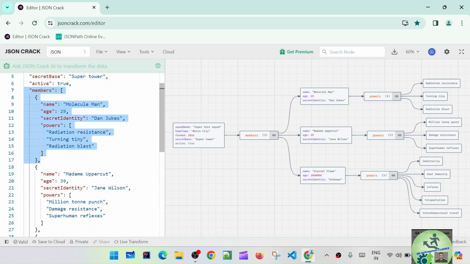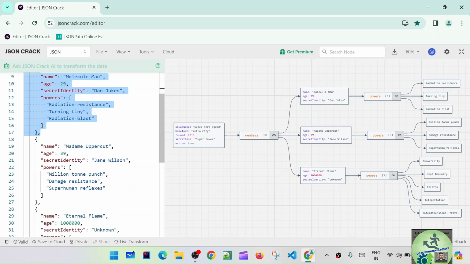And then the second object. See, every object should follow the same standard, right? Whatever key values are defined in the first one should also be present in the second one. The structure should be the same. So the name, whatever name is there, the age, the secret identity, and again this member has some powers. What is the power? It has three powers. Okay, so that has been listed out.